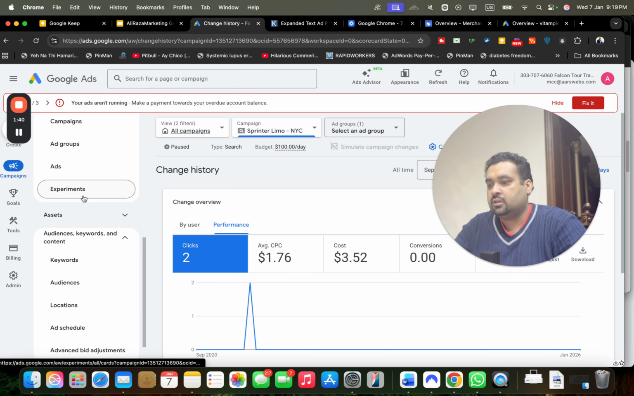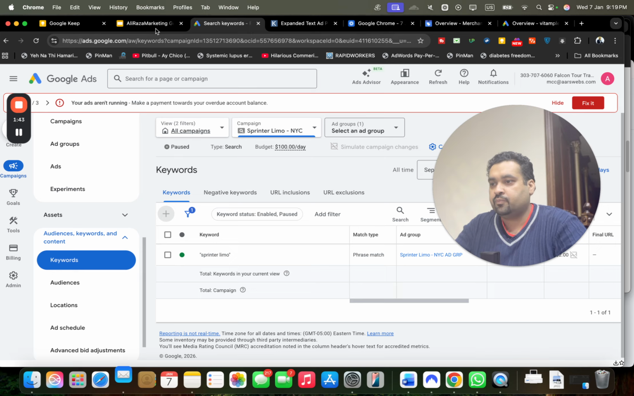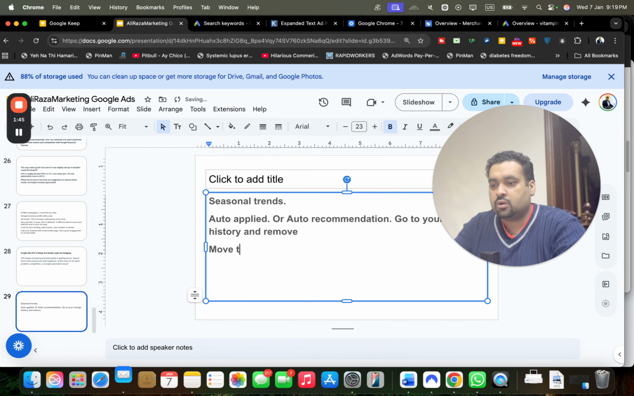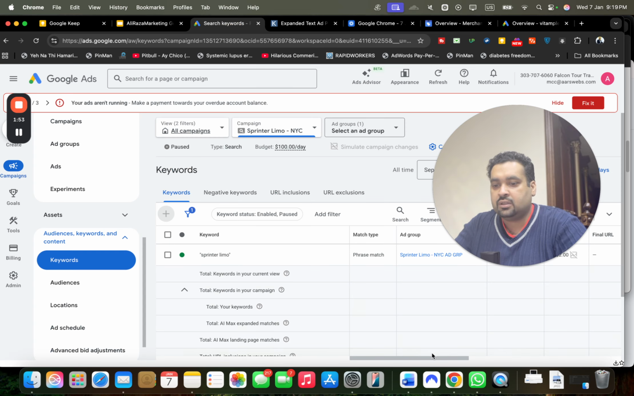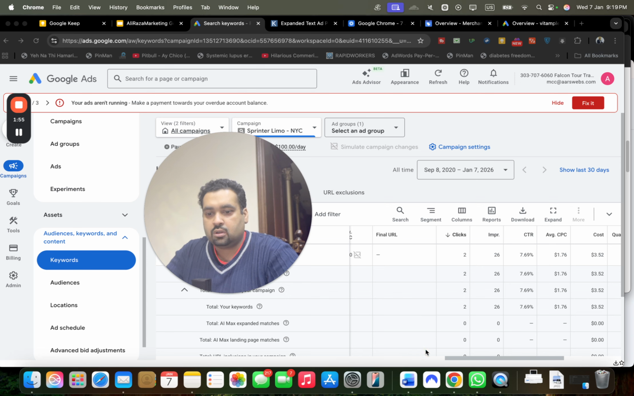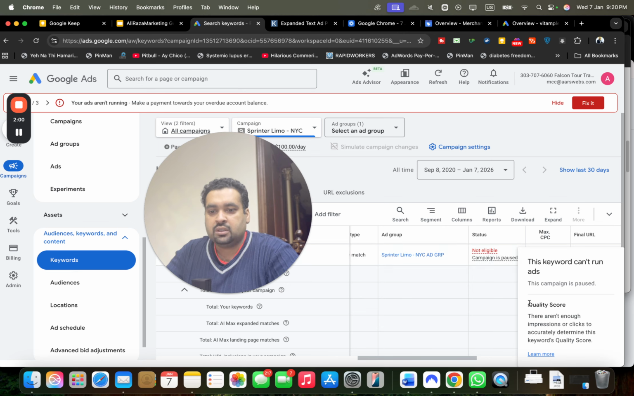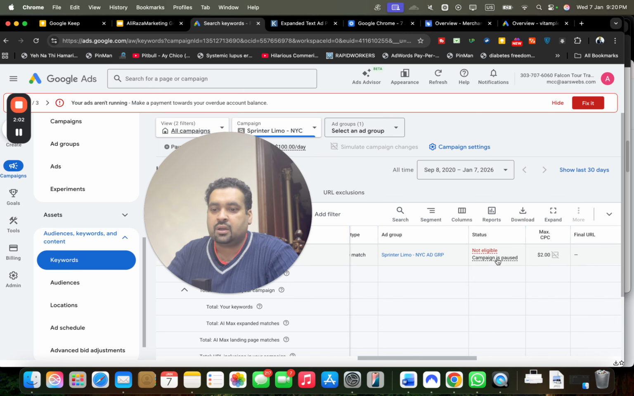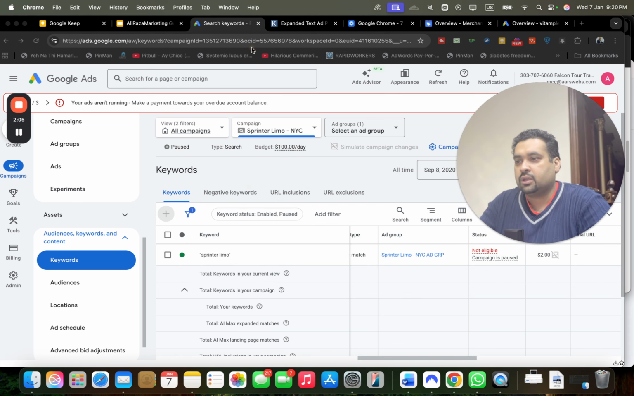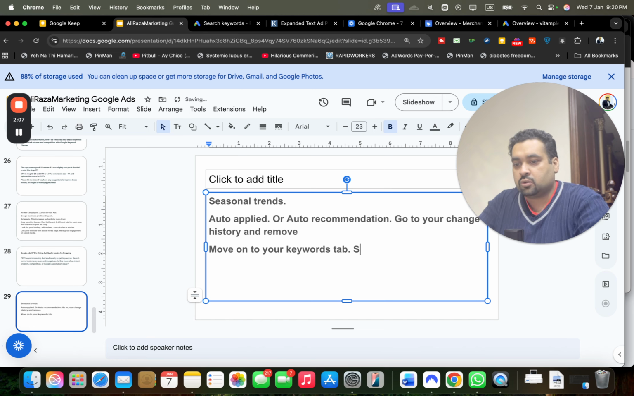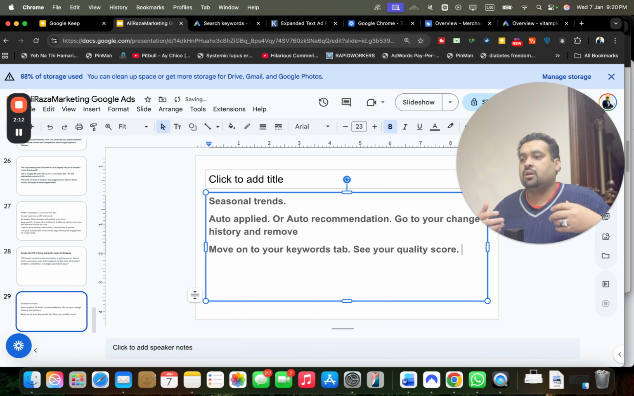Apart from this, move on to your keywords tab and look at the status tab. See your quality score. This is not the running account, but you may see your quality score over here. Has it dropped or not? This could be another reason. Also look for your CTR pattern.